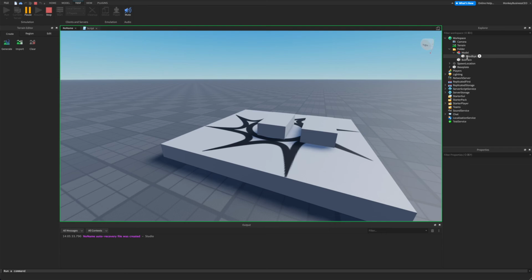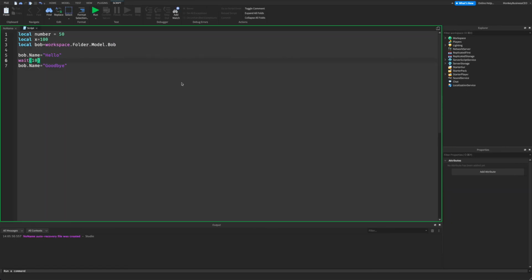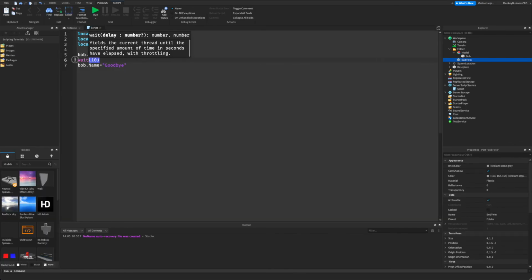So you can see it has done goodbye. So I was a little bit too slow, so let's just make this longer. Let's just make this 10 seconds. Okay, so 10. So you can see the name is hello and then it's going to change. There we go. It has changed to goodbye after the script has waited 10 seconds.